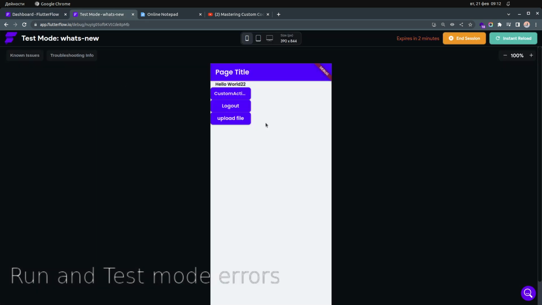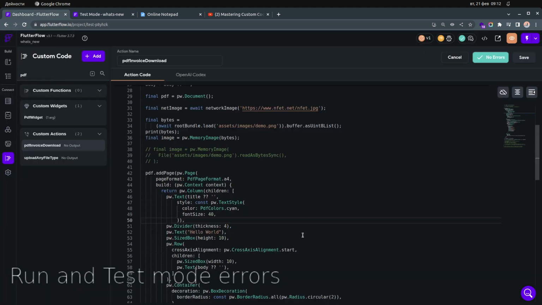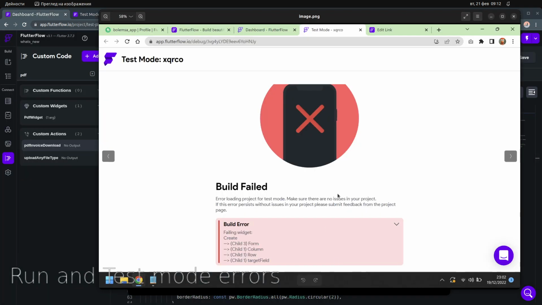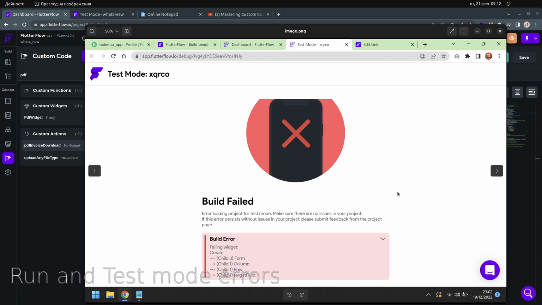Or you can of course ask ChatGPT, for example, or use the community. I would recommend you use the community because ChatGPT sometimes is not working the way that it was intended. But yeah, so this is the second type, as I said, the run mode and test mode errors.